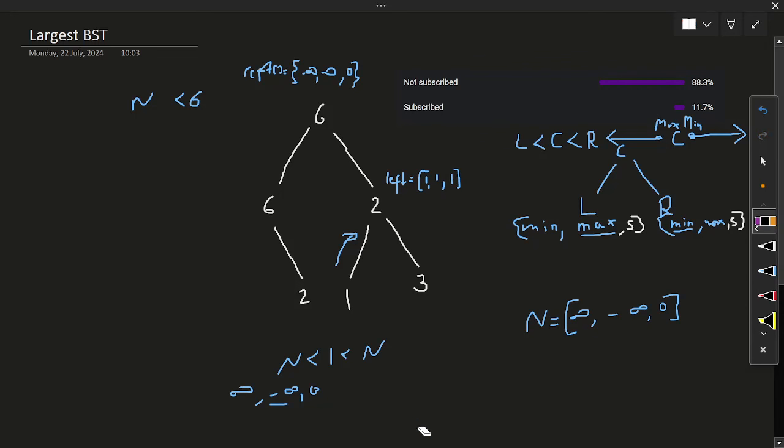So for 3, we will also return 3, 3 and its size is 1. Now we are at 2. So 2's left we know, 2's right we know. We are only interested in the maximum of the left-hand side. So the maximum of the left-hand side is this, it is 1. Then 2 is the current node. Then we are only interested in the minimum of the right side. So it is 3. So this subtree is also valid.